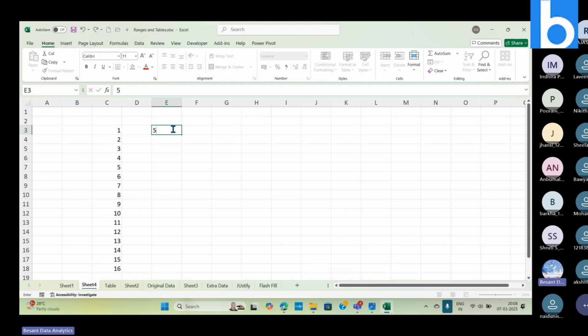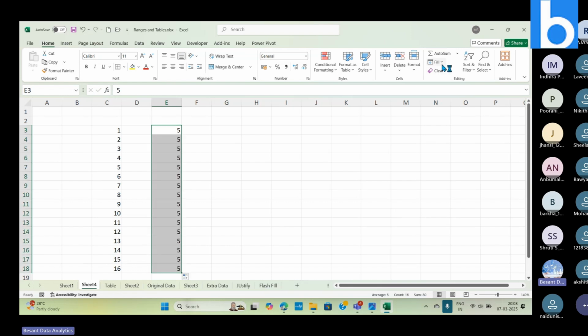Okay, let me start with 5. Let me drag it, all good, no issues. It's going to just copy. These four are nothing but fill down, fill right. If you drag it to the right, that's fill right. Fill up and fill left don't really happen so much, a very rare case. Whatever dragging operation you do with the help of that plus sign and your mouse, the same thing applies for fill down, right, up and left.